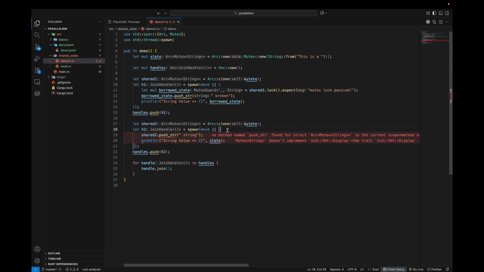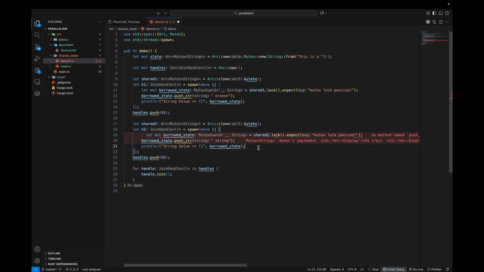Let's do the same for the second thread as well. Alright, we did the same for the second thread, and now we can see we don't have any more errors. So we have two threads mutating the same state, which is possible because of, again, Mutex, which is a synchronization primitive, and Arc, which is the ownership primitive.